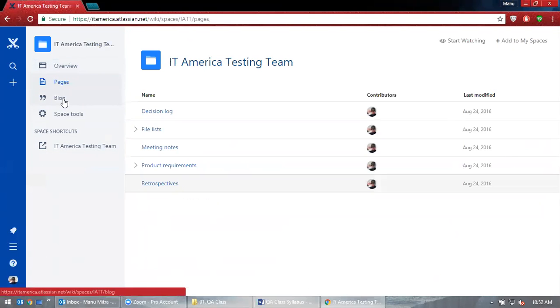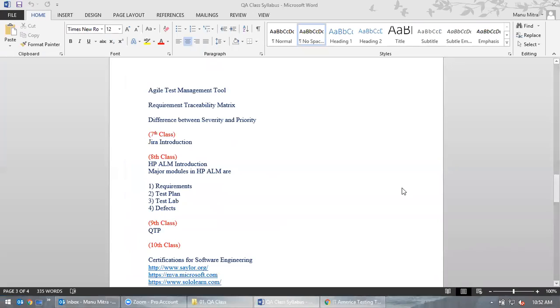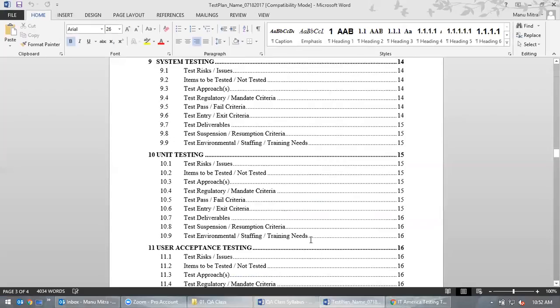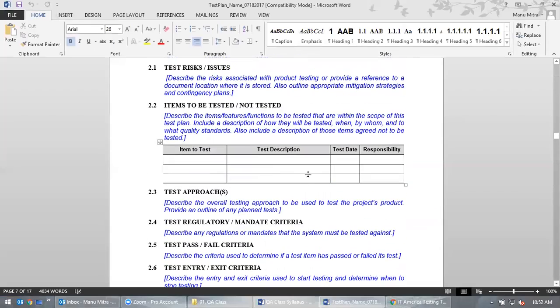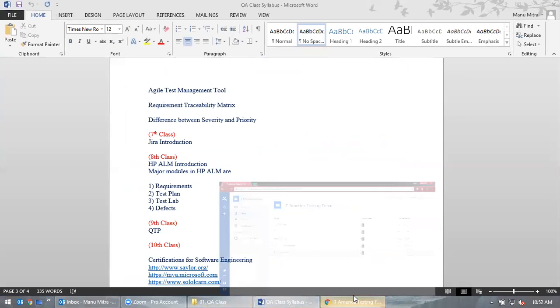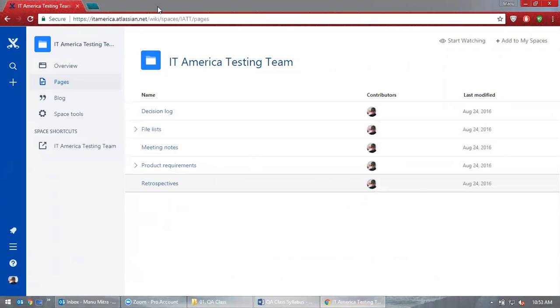Okay, so I'll be giving you homework, to write and upload the test plan. You have this test plan; we have already discussed it. Go ahead and enter values here. Try to be more creative in writing this, and then later you need to upload it here. That's what you can use this Confluence for.